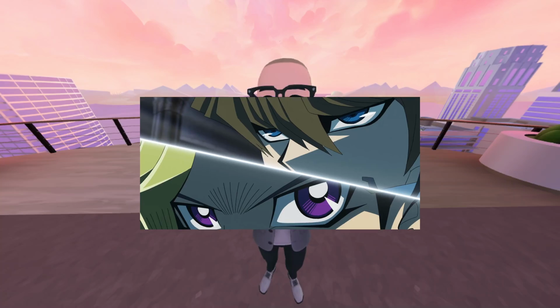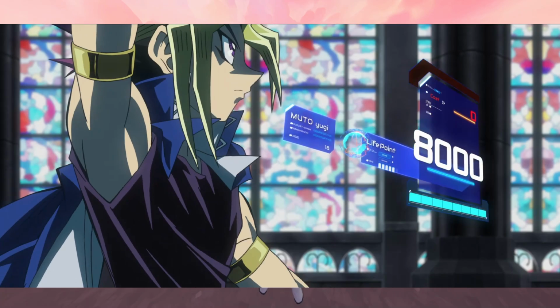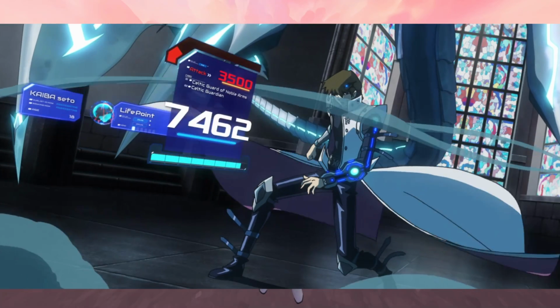I'm QuickLib and I will show you the quick steps for creating a life points menu inspired by Yu-Gi-Oh! Dark Side of Dimensions inside Unreal Engine.